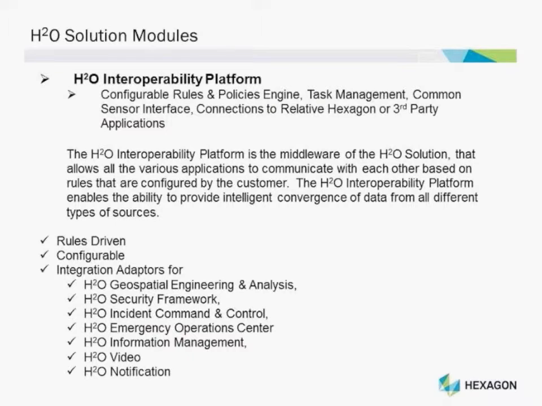So the H2O interoperability platform essentially is a configurable rules and policy engine, task management, common center interface, and allows for connections to relevant Hexagon or third-party applications.